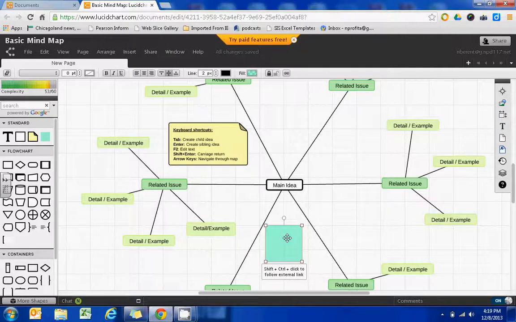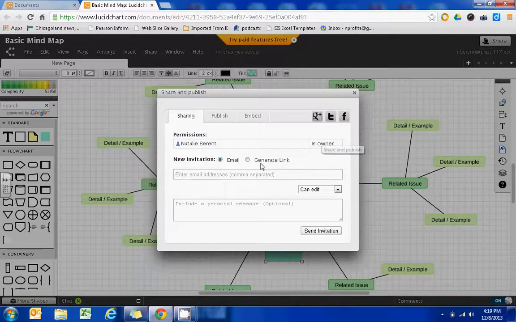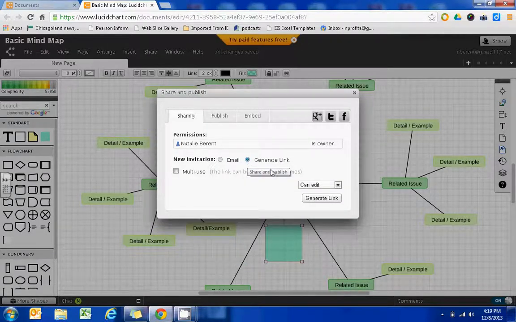If you'd like to work on this document with another person, you can click on the Share button in the top right corner. Here, you can invite users using the new invitation through email and type in their email addresses. If you would like to use this with students, I would recommend generating a link that can be accessed multiple times and then decide which permission level you'd like to give students: can view, can comment, can edit, or is the owner.